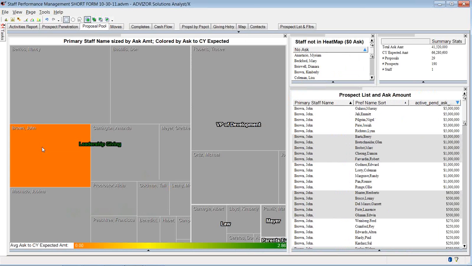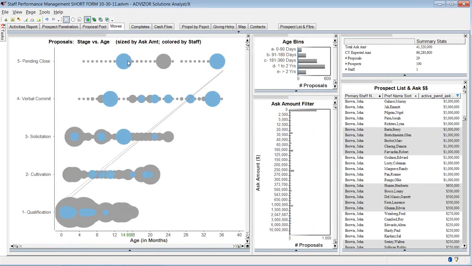John Brown, I remember, was orange, so he's got some ask level problems. But on the moves side, he's doing great. Look, he's got a couple of them up here that have come to pending close really quick. His pool is very different than Callie's.